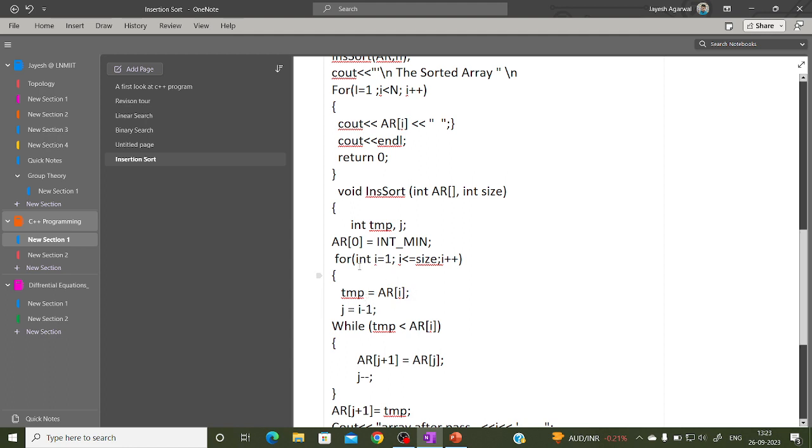So it is storing the value of ar of i in the temporary variable, and then j is i minus 1, changing the value of j, because initially the j was not initialized to any value, means it is 0 or something, right? So then j is i minus 1 and i is initially what? In the for loop i is 1, right? So j is i minus 1 means j is 0.